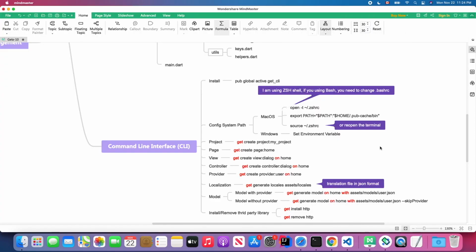And next we're going to create the model using the Get command. There are two options. We can create a model with provider and a model without provider. If you're using the first option, you will create the model and the provider as well. So we will try the first one. And the first thing we need to do is define this user JSON.